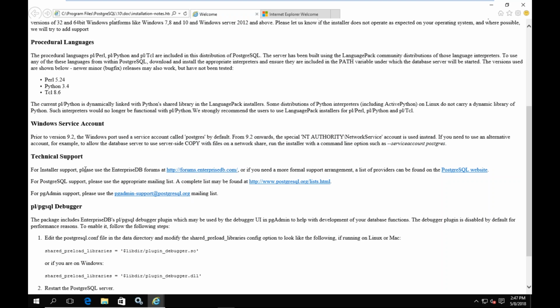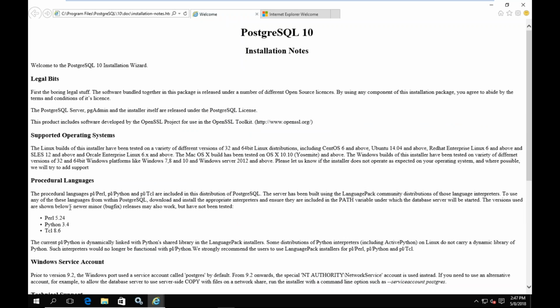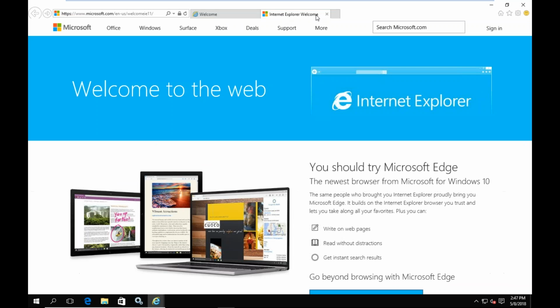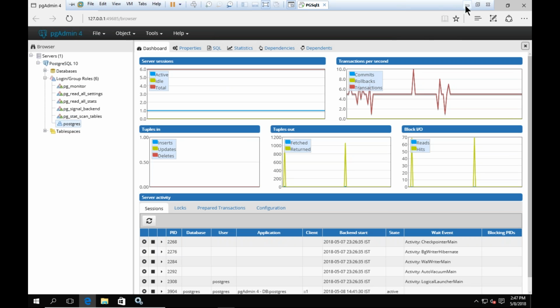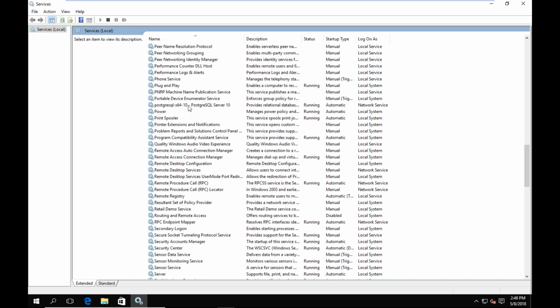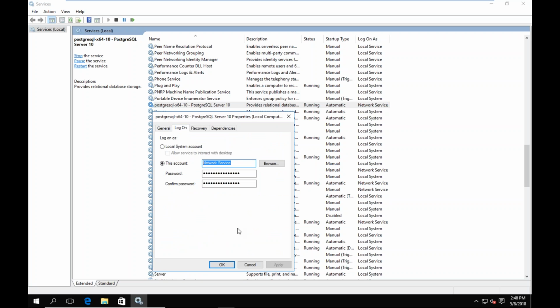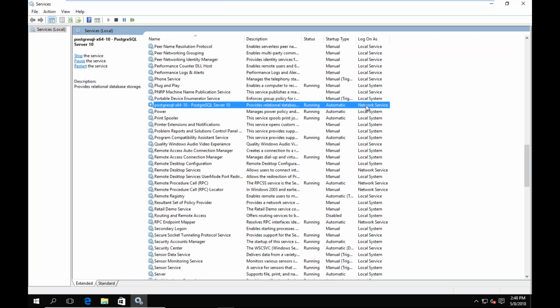For installation, please use the EnterpriseDB installer. PgSQL is a debugger. They have provided some basic information. The default account from 9.2 onwards is the network service. Now, what is the purpose of this account?